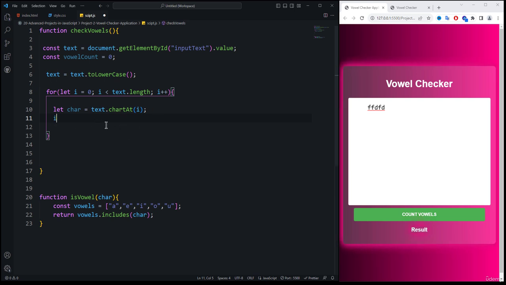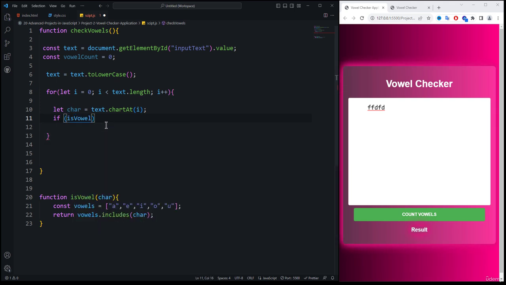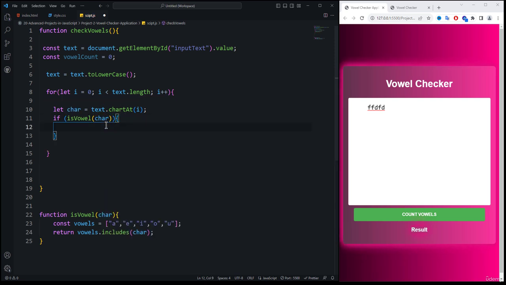Then here we use the if condition, and inside of that we need to pass isVowel, which is a function that we have created already. Inside of that we need to pass the char, and then we need to pass the vowel count. If we found a vowel, meaning if it returns true, then we want to increment the vowel counter variable value, because we have found a vowel. If we didn't find a vowel, we don't want to do anything.